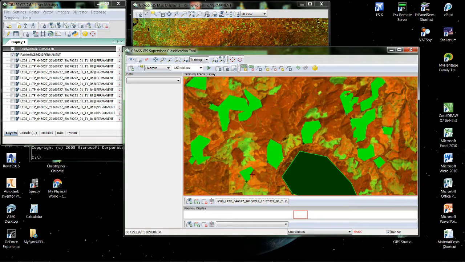Now, like I said, if you're doing this for pay, you're going to be a little bit more precise in creating your training polygons. And that's what these are called, training polygons. You're training the image software to know what to look for when it's trying to classify the whole thing.